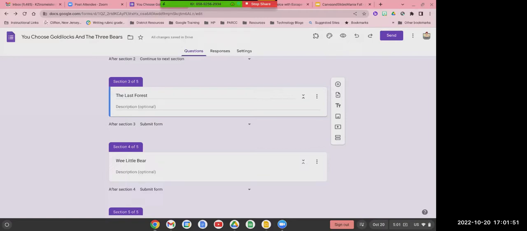So that submit form is really important to wait until you are absolutely sure that at the end, that's what you want them to do, because it'll force them to go there.